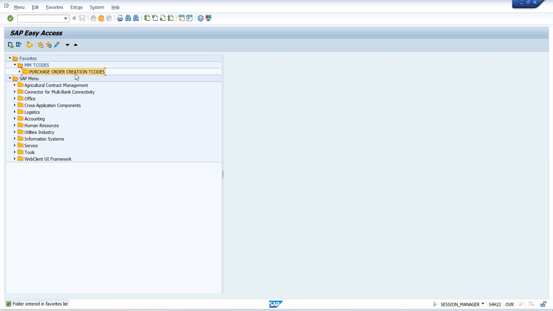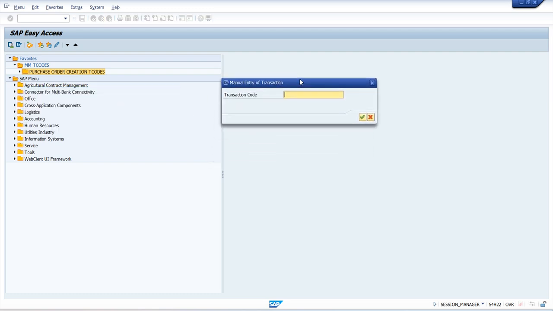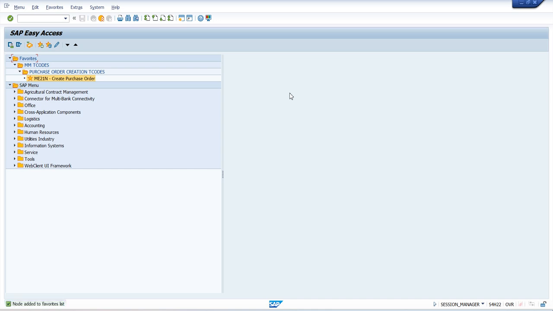So let's see that. Again, right click on this particular folder. Now instead of insert folder here, I have an option called insert transaction. Click on this insert transaction. Now the system will ask you the transaction code. So here you can give the transaction code that you learned. For example, we just learned ME21N. I'll just give this and enter. So that particular T code is added.